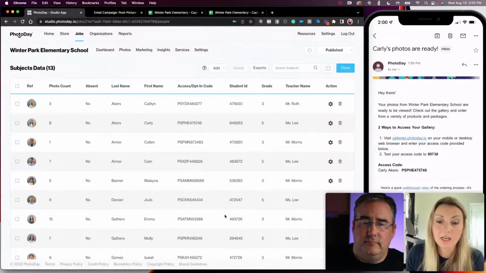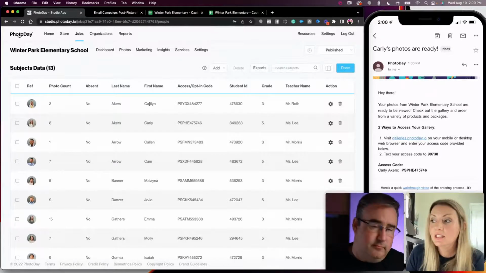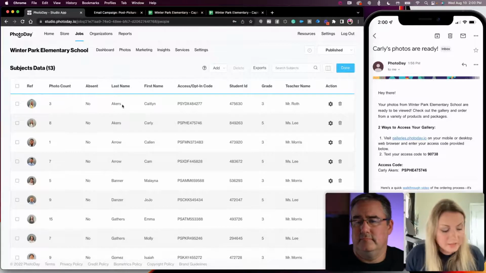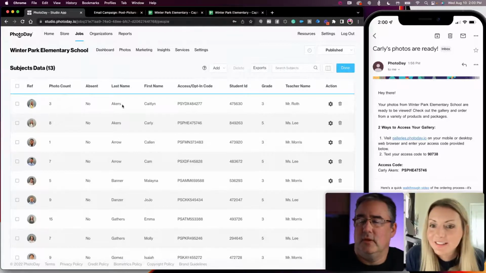The student ID is the unique identifier. If you're not using student IDs, the first name and last name will become the unique identifier. So that's important to note, but yeah, that's how that works.